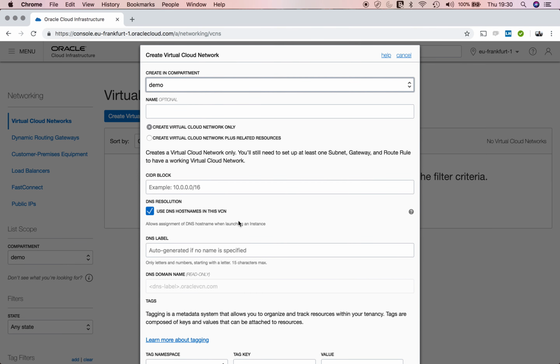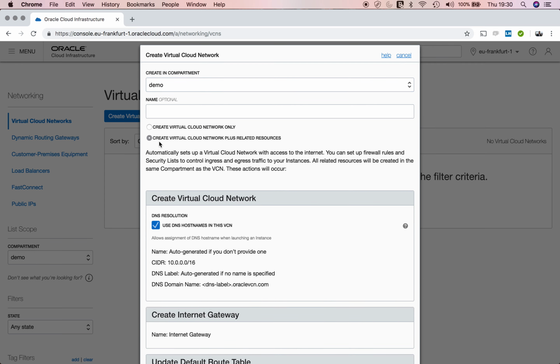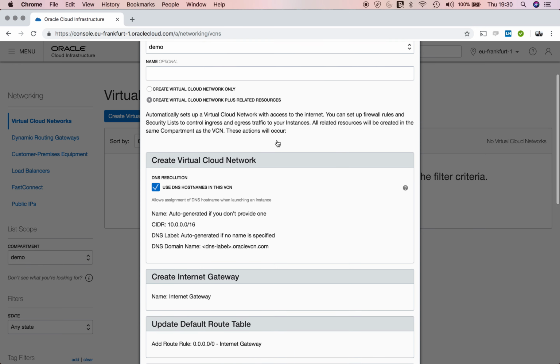Because we are in very early stages of learning the Oracle Cloud, it's always best to use the option that Oracle has given us, which says create VCN plus the related resources. This is very good because it creates the VCN for us and creates all the resources automatically, so we don't have to specify any of the resources.